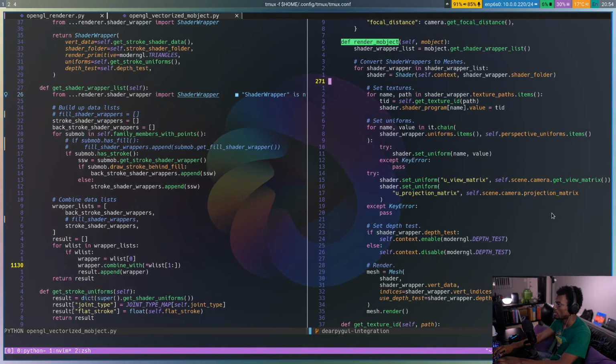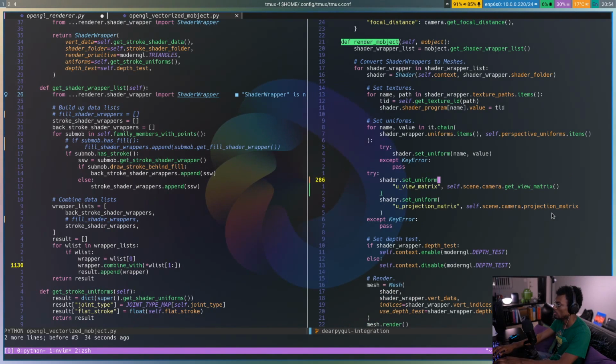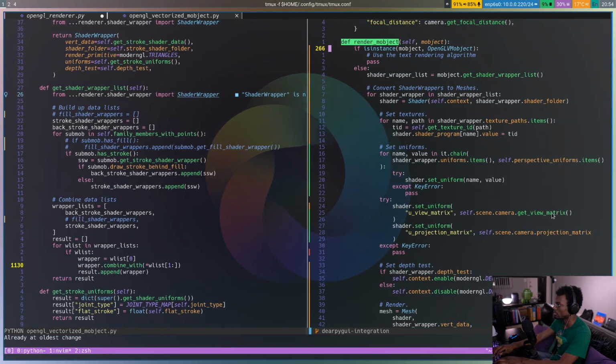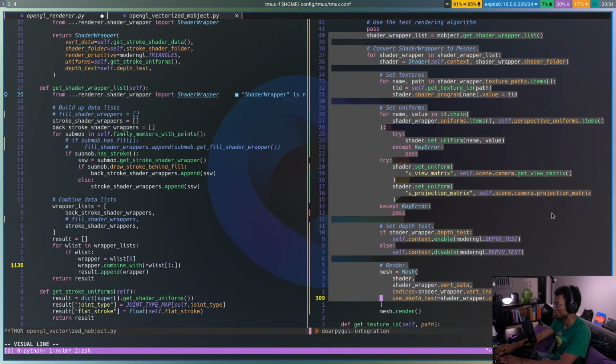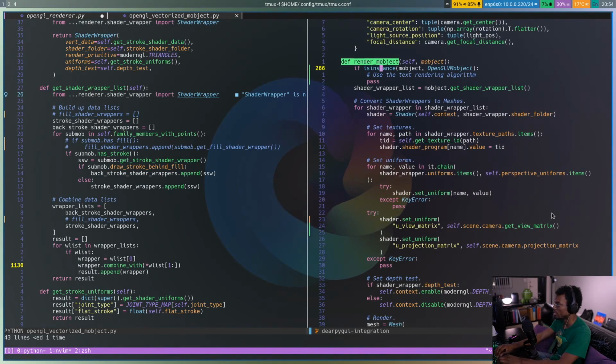And now what I could say is bring some of this back. So now, if it's an OpenGL object, use the text rendering algorithm here, and then don't stop there, but then continue doing the rest.